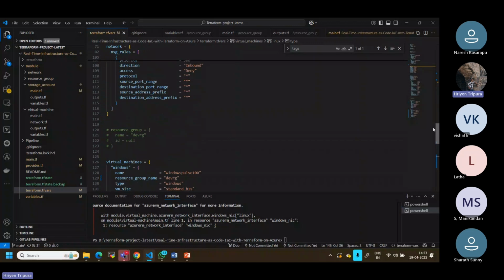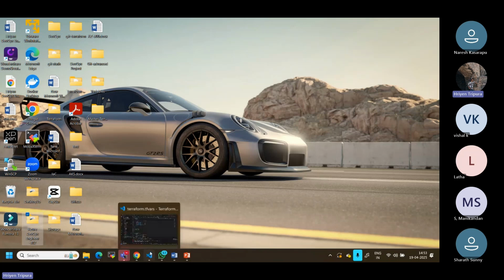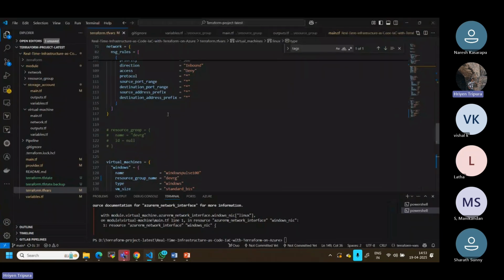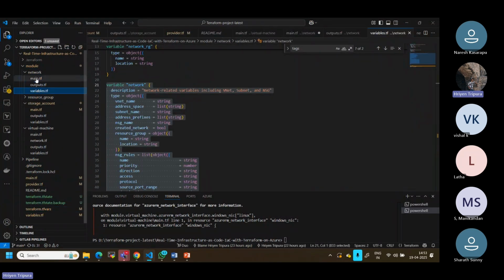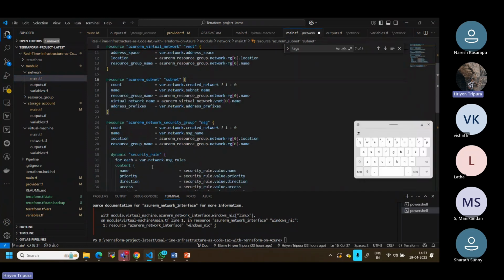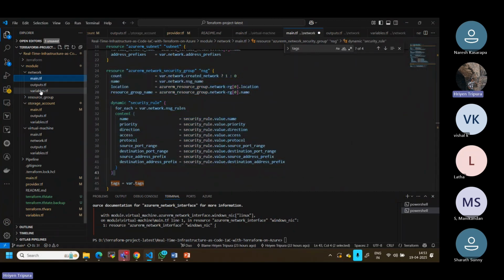I was saying about the NSG role. Let me show you the NSG role. Now if I go to NSG, this is the main TF file, under networking, right? Under the VNet, in the network, we have an NSG created. This is also created based on some conditions, right? I also define a tag for that. The same with variables.